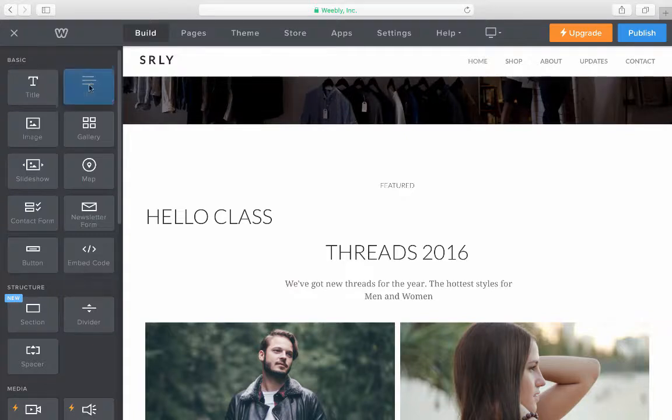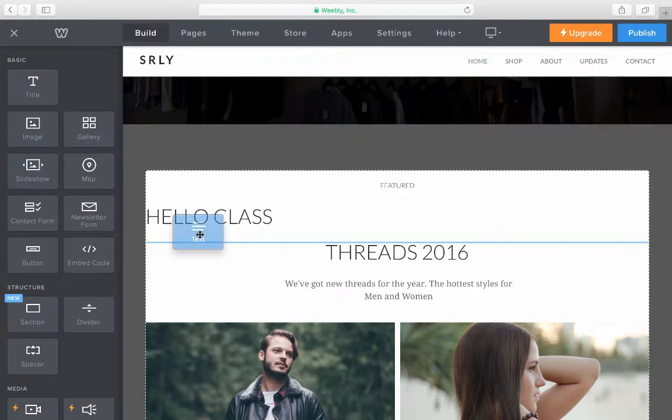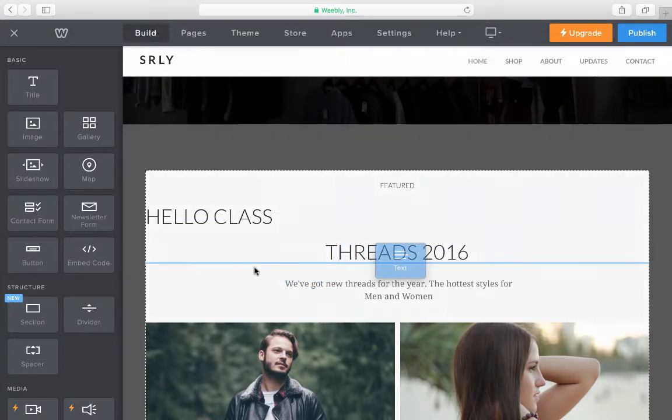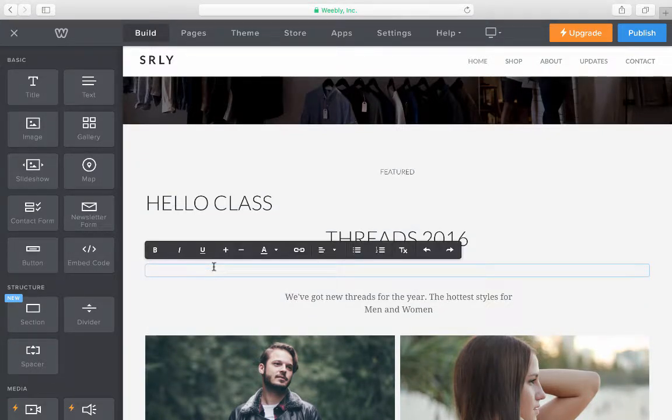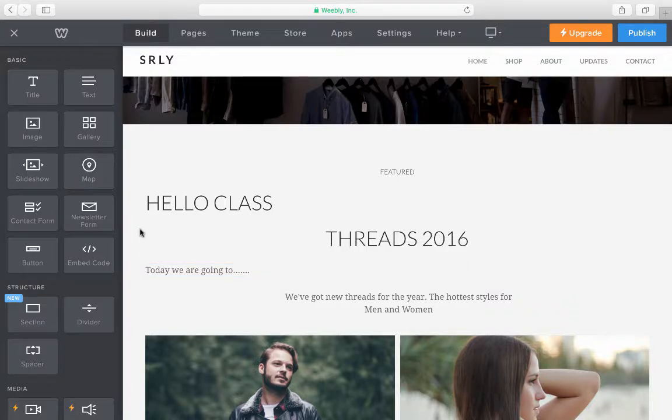And let's say we want to add some text below this title here. Let's say we want it here. We simply click, drag, and drop, and then add the text. Today we are going to... The other basic function content tools operate in the same manner. Simply click, drag, and drop.